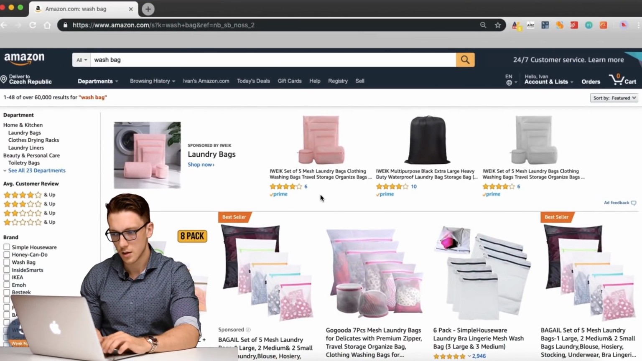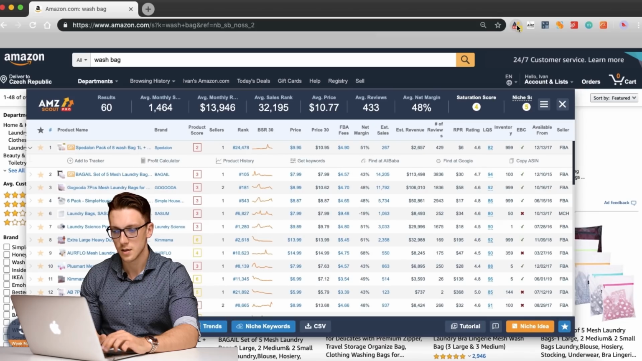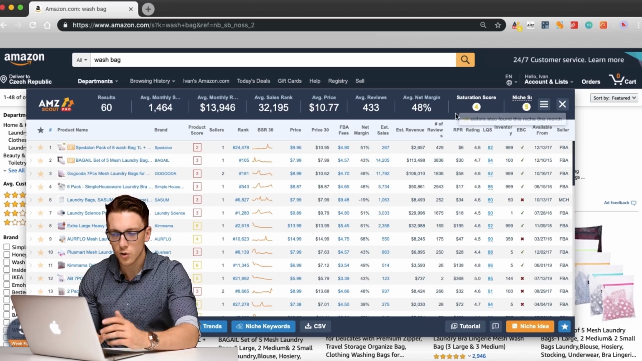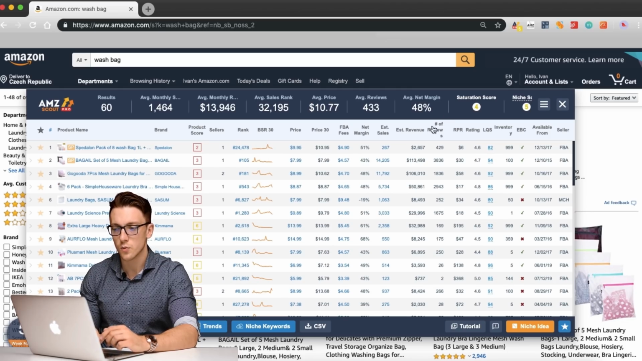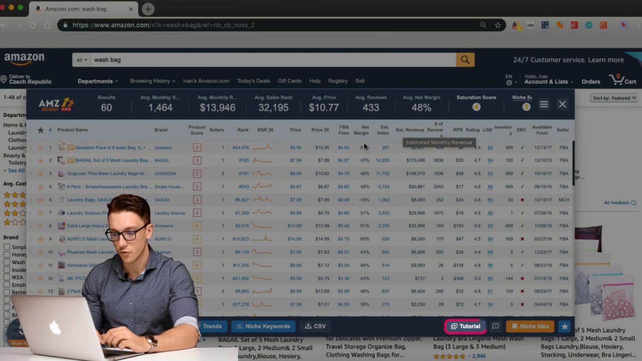Now let's take a look at how AmzScout works. Once AmzScout is installed, go to Amazon.com and enter the keyword that you're interested in. In our case, it will be a wash bag. Then click on the extension icon. And now we can see a lot of different values here. Basically, here we can see all the criteria that we have talked about and even more. You will find the description of each criterion once you move your mouse over the title. And also AmzScout provides a lot of useful tutorials, and you will be able to find them here.